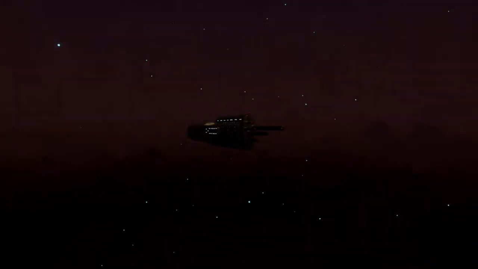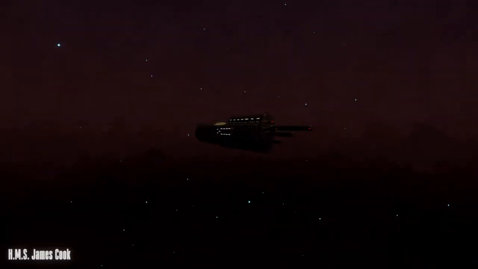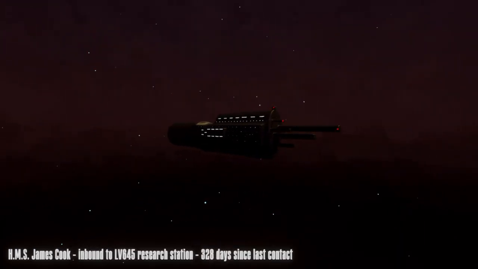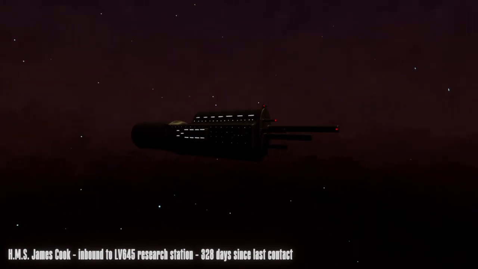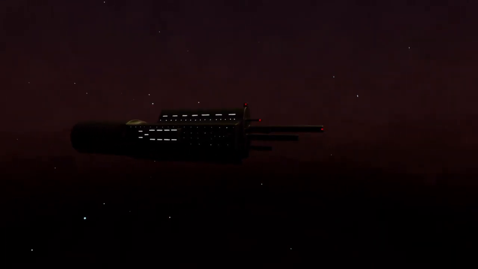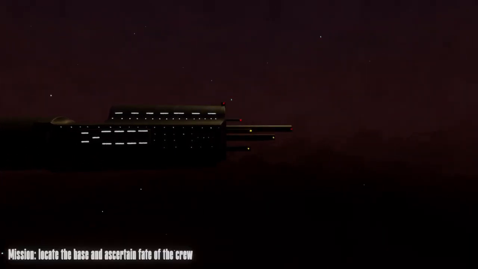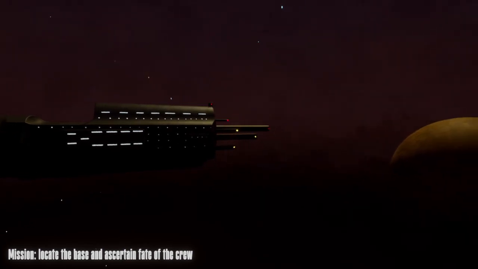Here we go. What Dwells Beneath. HMS James Cook, inbound to LV-645 Research Station, 328 days since last contact. Mission: locate the base and ascertain fate of the crew.